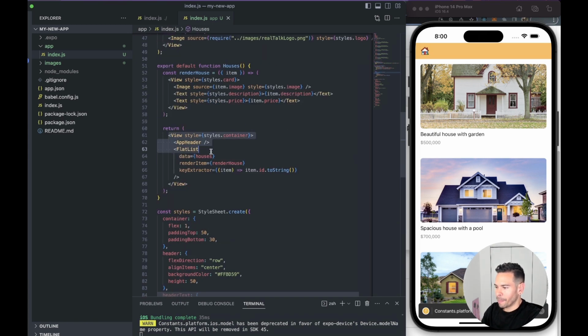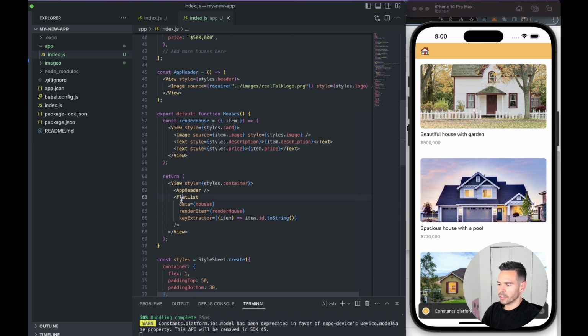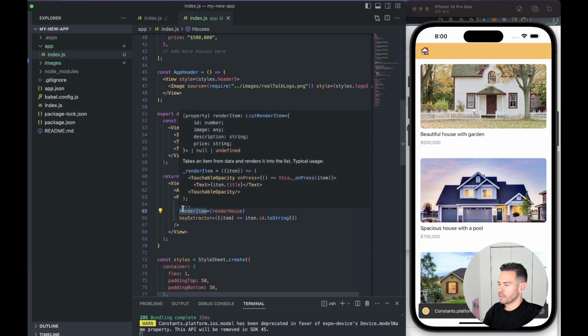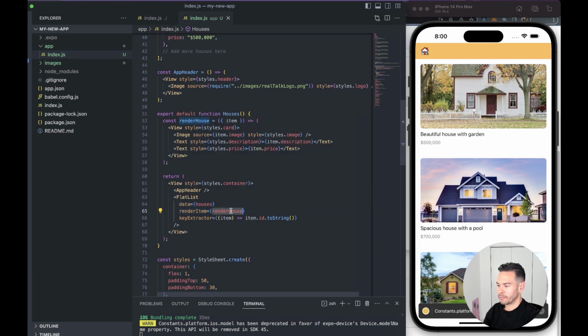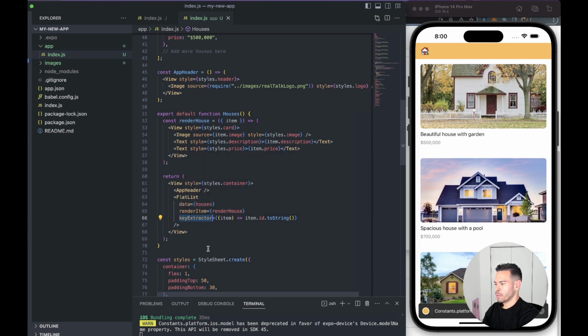Here is this section where we are rendering the header at the top and then a FlatList, which is coming from the React Native library. And this FlatList is taking three main props. The first one is the data, which is an object of houses. These are the houses that you're seeing on the screen. Then another prop, which is renderItem, where we're passing a function. We'll take a look at that function very soon. And the keyExtractor, which is extracting a key from each of the items that we are rendering on screen.